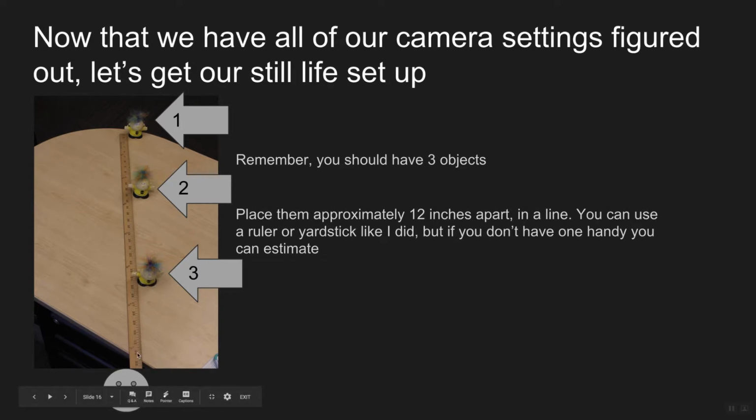One is about 12 inches in front of the camera, one is 12 inches behind that, and then the third is another 12 inches behind that one. They are not set up side by side. This part is super important for this activity. So they are not all in a line going this way. They are in a line here, and my camera will be here.